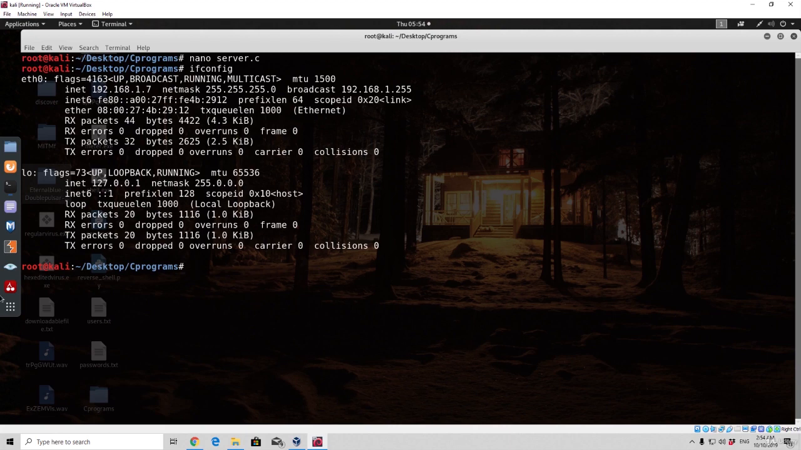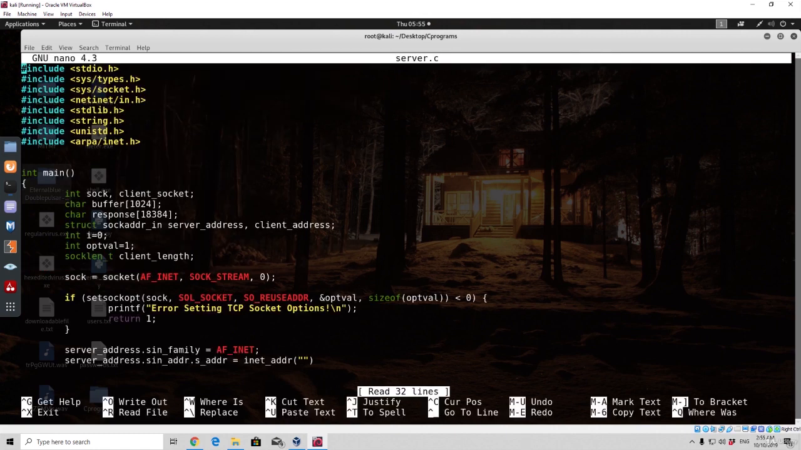We can see my IP address is 192.168.1.7. So let's nano back to our server.c. And in between these brackets, we need to specify 192.168.1.7. Okay, so that is the actual IP address of our Kali Linux machine defined inside of this right here. And the next object that we're going to define, which is going to be the last object, is the actual port that we're going to listen on for the incoming connections.